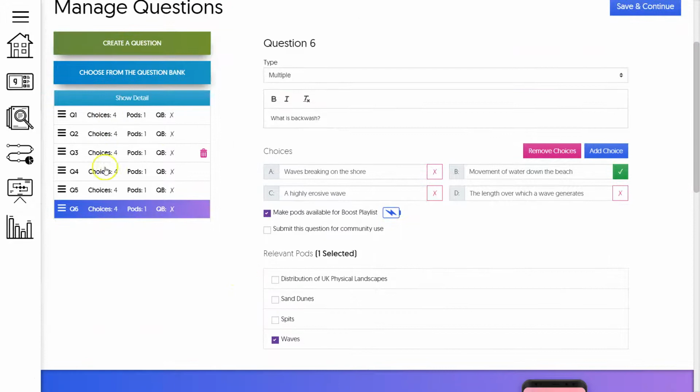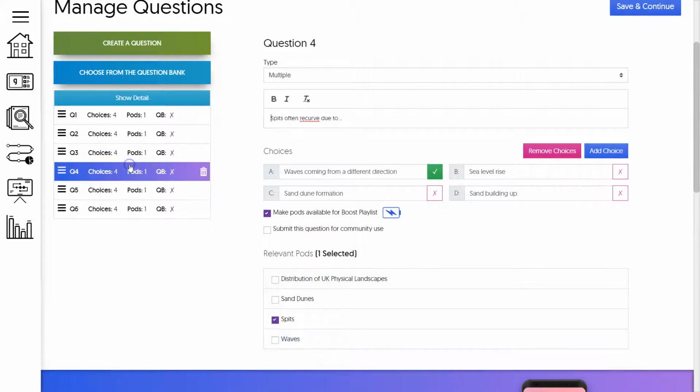On the left, the questions have been added to our list, and you can see that here we can edit any of the questions or the answers just by clicking and deleting and making changes. You'll notice that each question at the bottom here is also linked to the relevant video. This one's linked to waves. If we go up, this one's linked to spits, and so on.